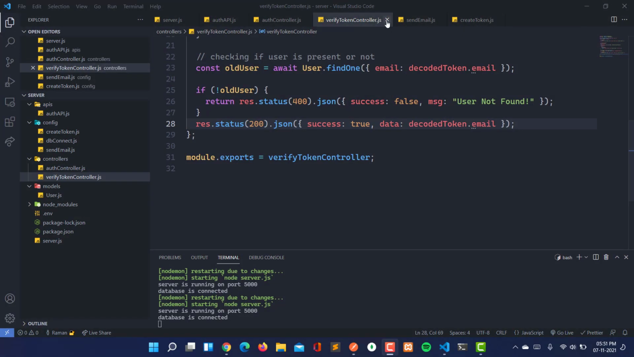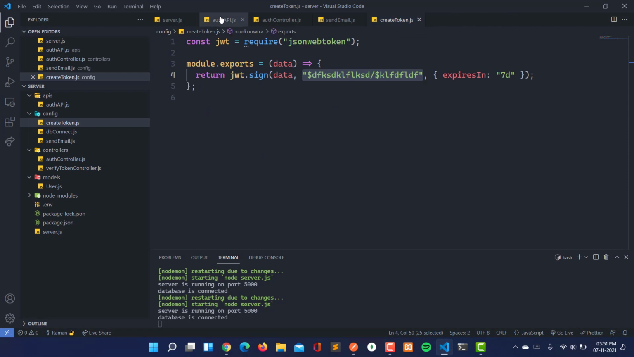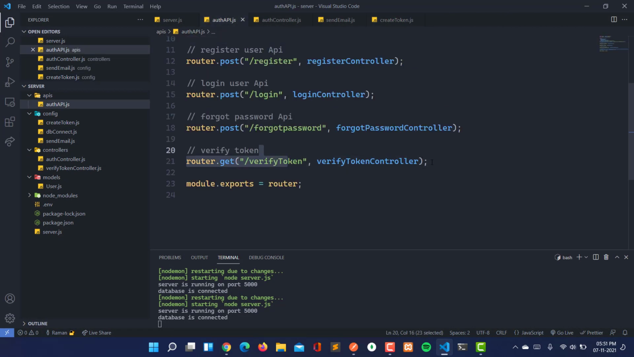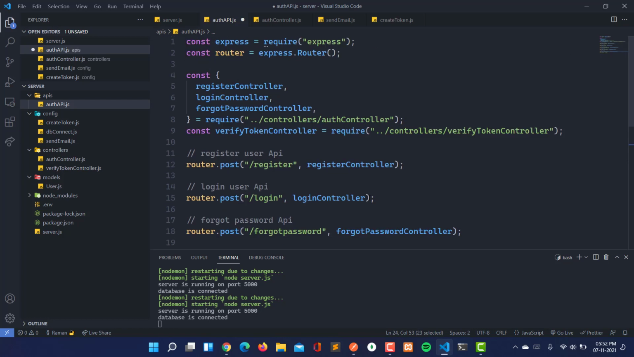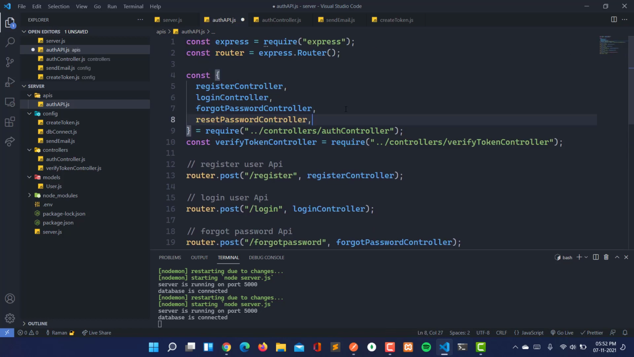Now let's move forward and see how we can reset the password. So first of all, let's create a route to reset the password. Let's go to the Auth API, and here I'm going to create the route, reset password. Here we are going to create the controller, that is the reset password controller. We are going to create this in the auth controller only, so we are going to import this from the auth controller.